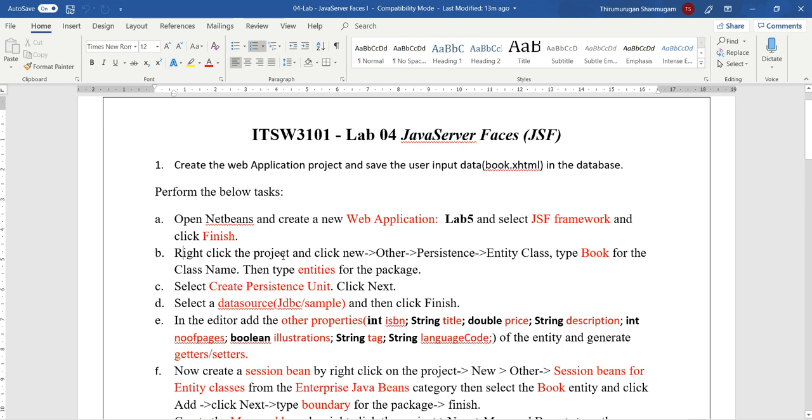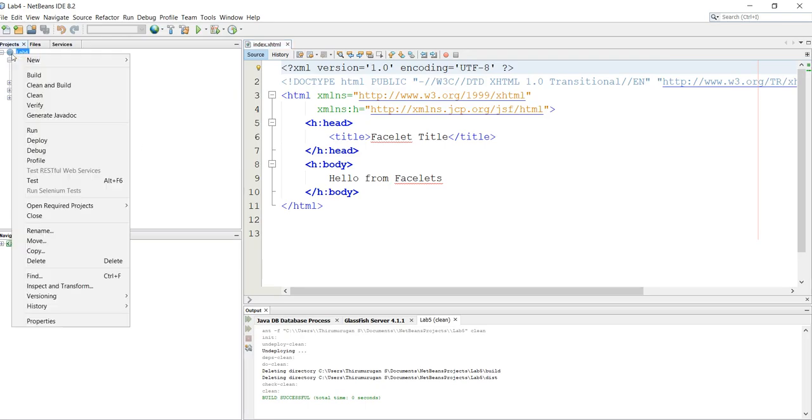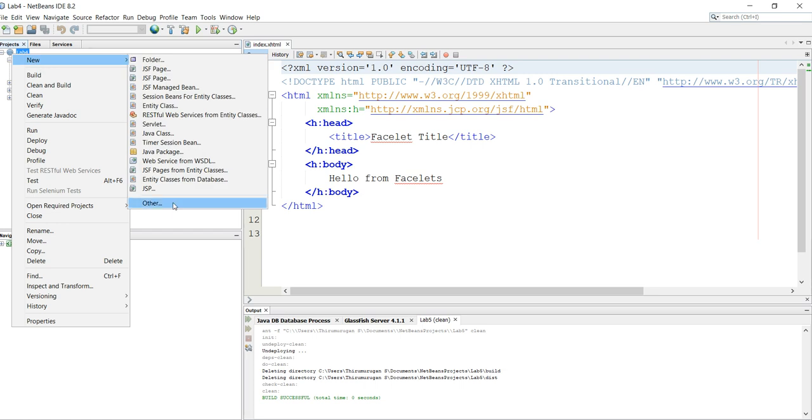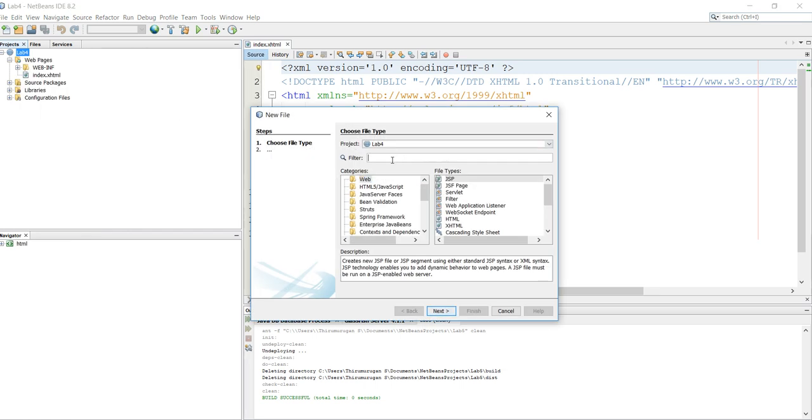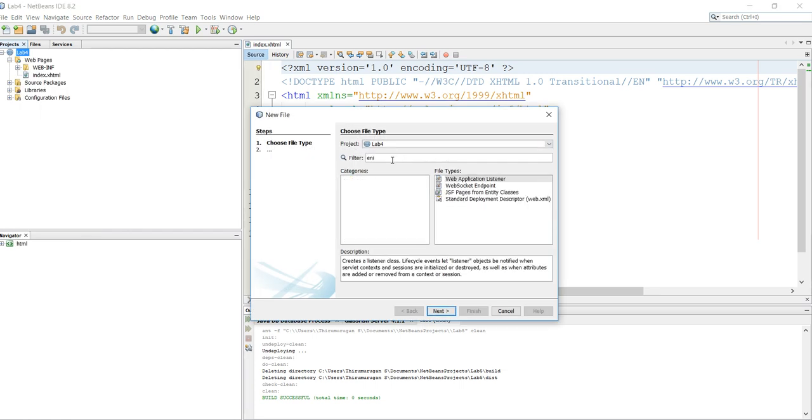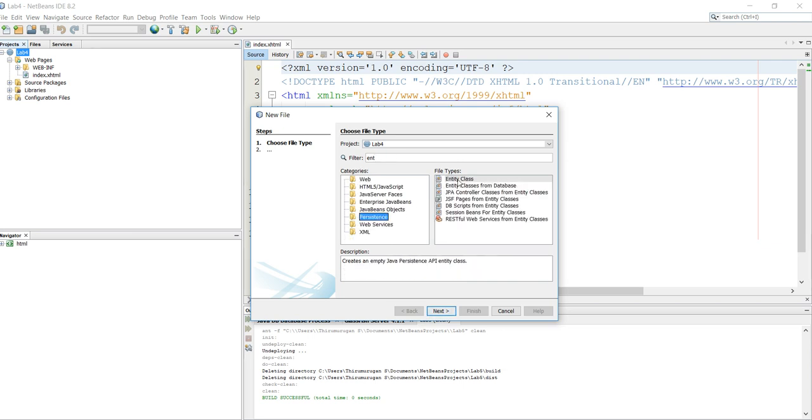Right click the project node, select new, and select the persistence entity class. That means next we are going to create the entity class. The name of the entity class is Book. Right click your project node, new, others. It may be available directly also. Type entity; there are so many categories. We are going to select the persistence category with file type entity class.